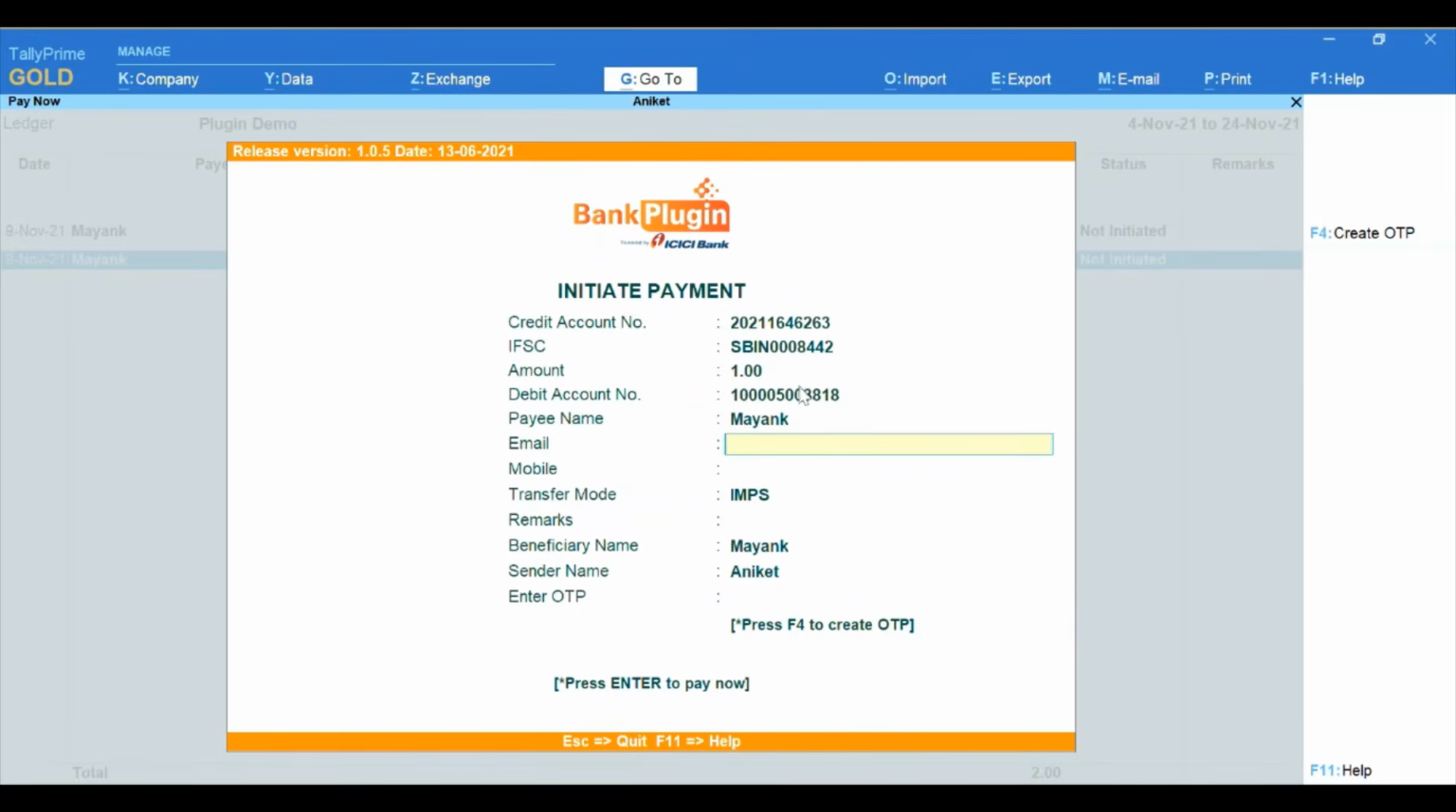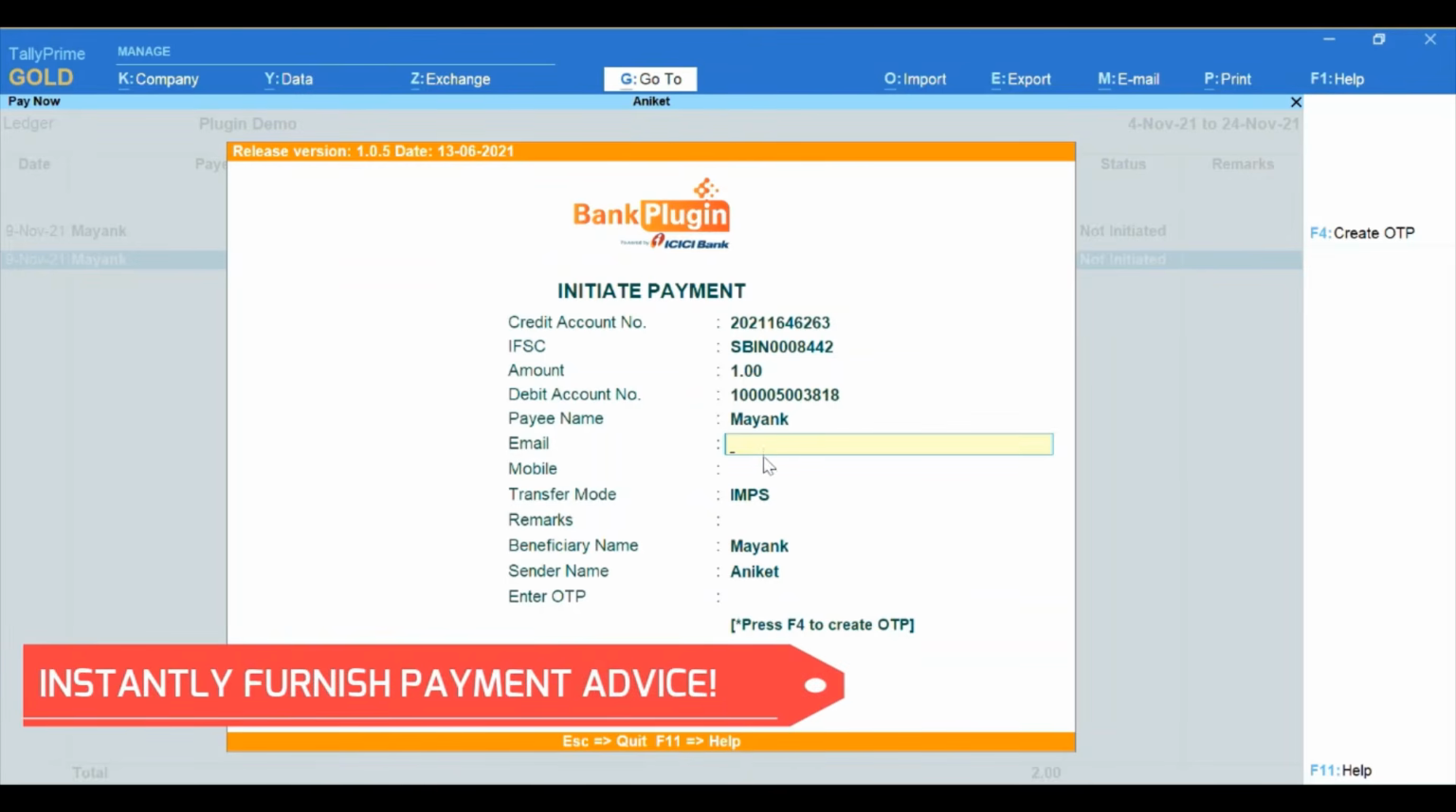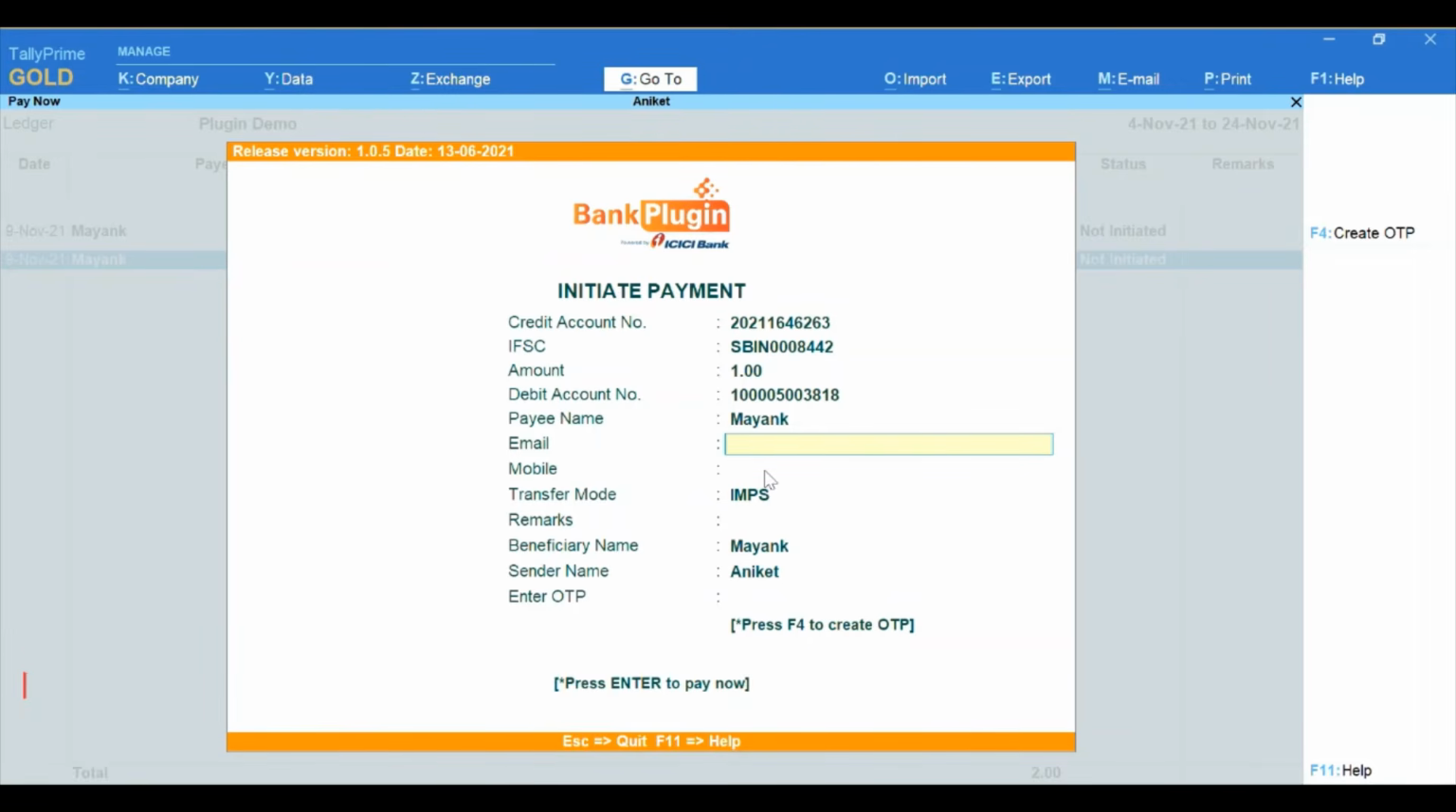Also, as a part of our constant effort to make the product innovative, we have provided two optional fields, email and mobile number, wherein you can enter any mail ID and mobile number, and once the payment is successful, they will be notified via mail and SMS, informing them about the date and time of the transaction, the amount and the UTR or the reference number of the transaction. Moreover, you can provide a short remark that will be sent as a part of the notification.